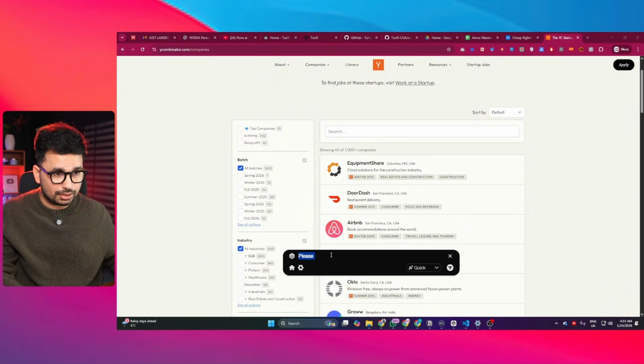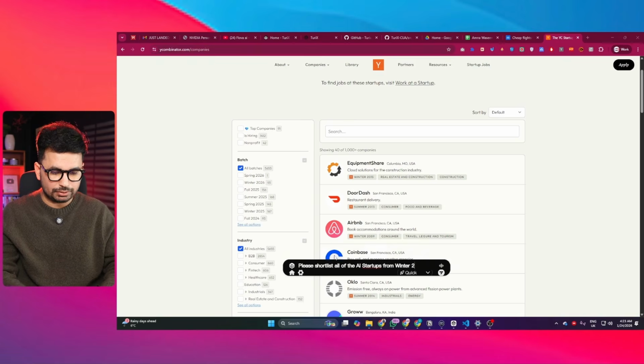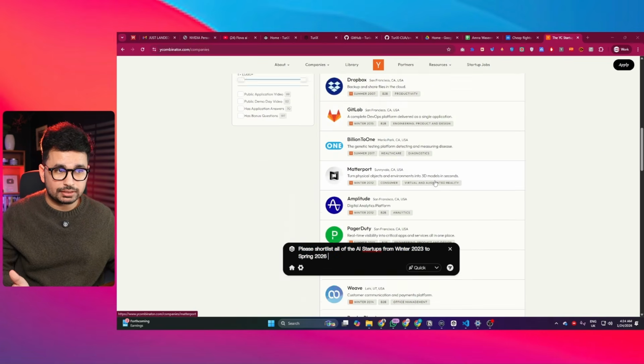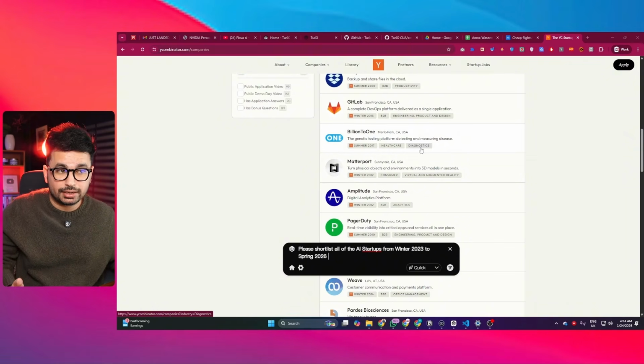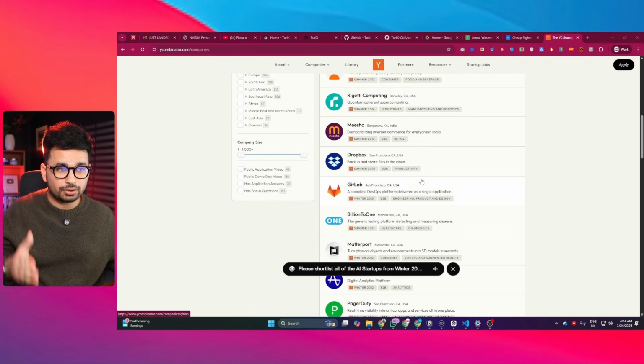I'm going to give a task to TuriX: please shortlist all of the AI startups from, let's say, winter 2023 to spring 2026. Suppose I want to shortlist all of these different startups and then create a spreadsheet. Traditionally, I would have to go through all of these different companies, find out which ones are AI companies, and then create a spreadsheet. It would easily take 4 or 5 hours because I have to browse through a lot of different startups.